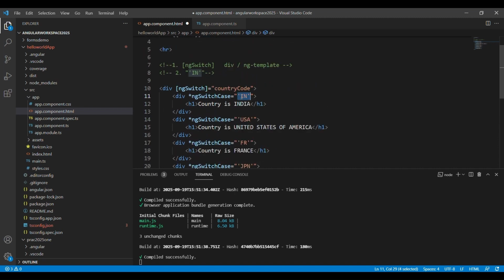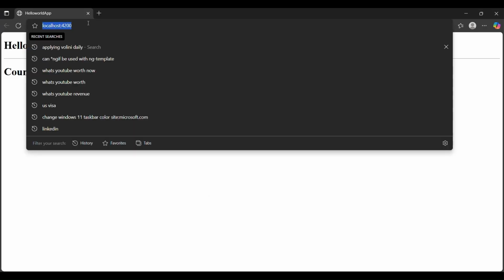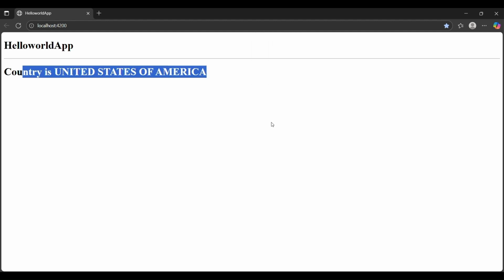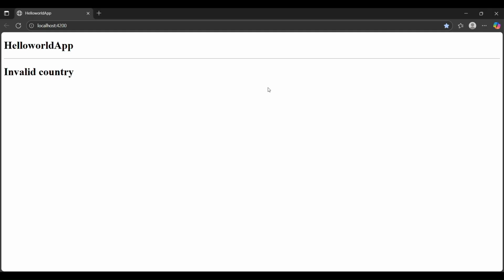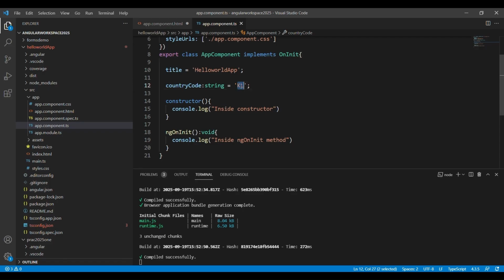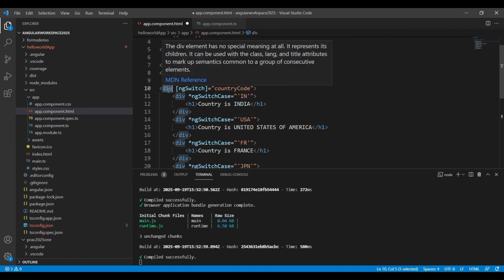Let me change the IN to USA and show you the result. So it changes to United States of America. Similarly others, and if I give some invalid entry, it says invalid country. Even if I don't give anything, it says invalid country. So this is how ngSwitch works with an HTML element like div.